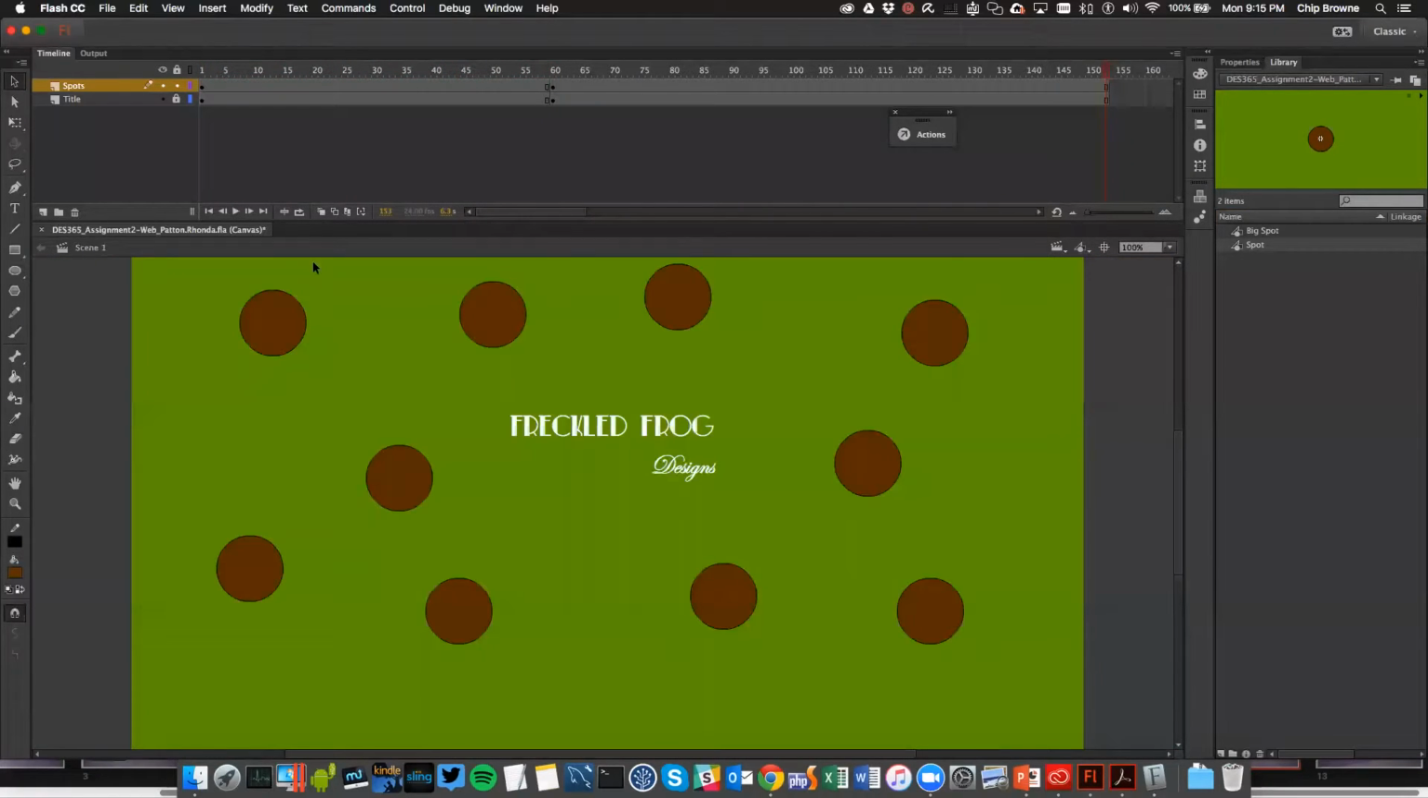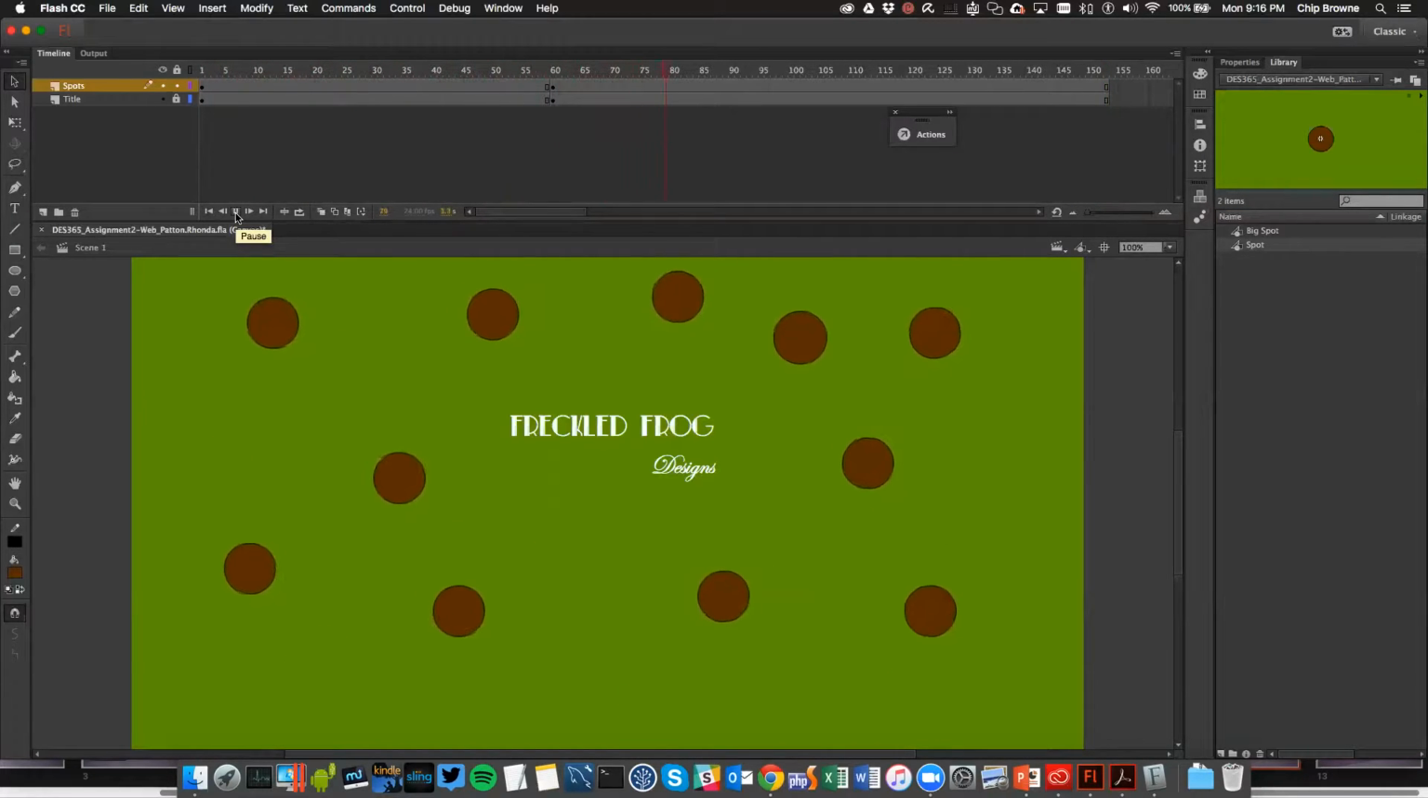That's working fine. I haven't turned off the layer. What happened to them? Oh, they're there now. Isn't that weird?